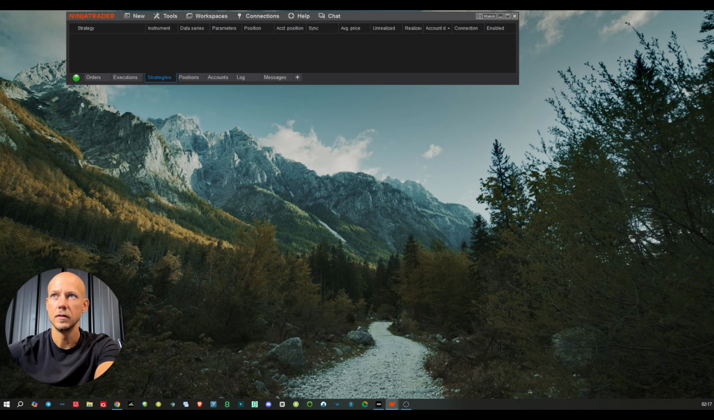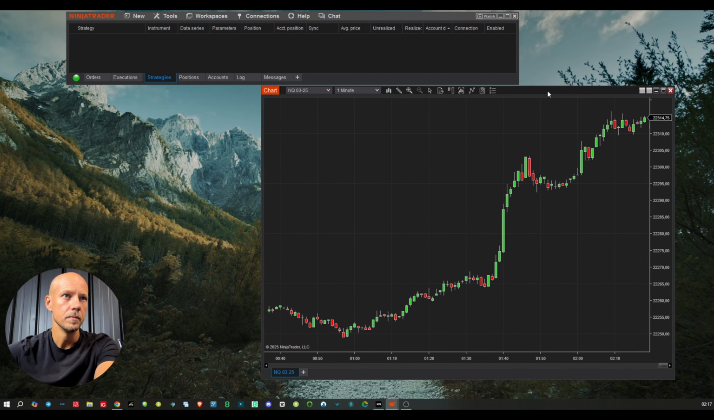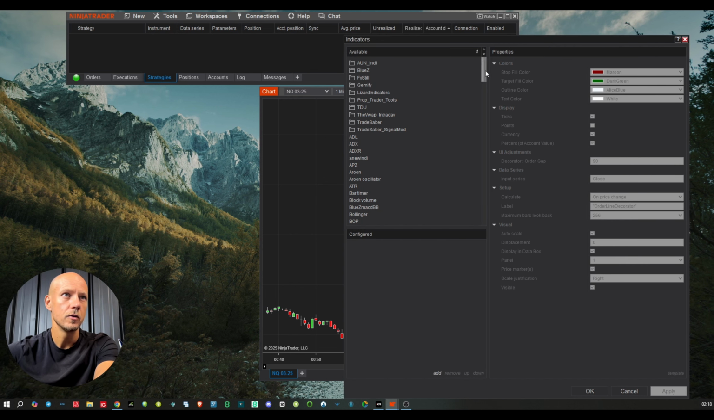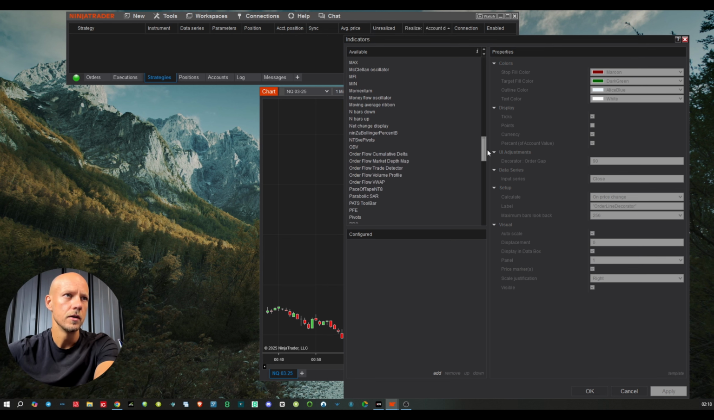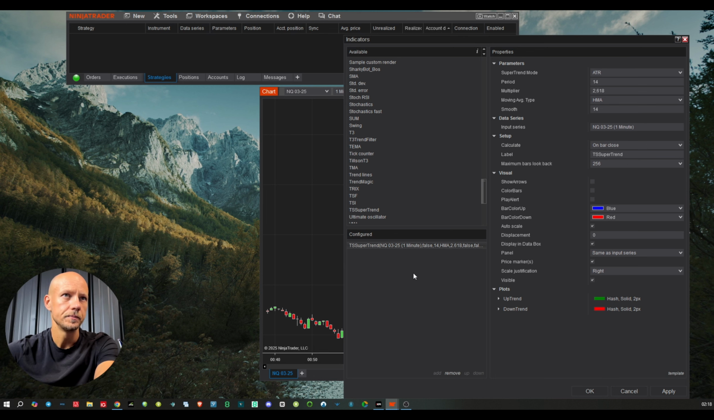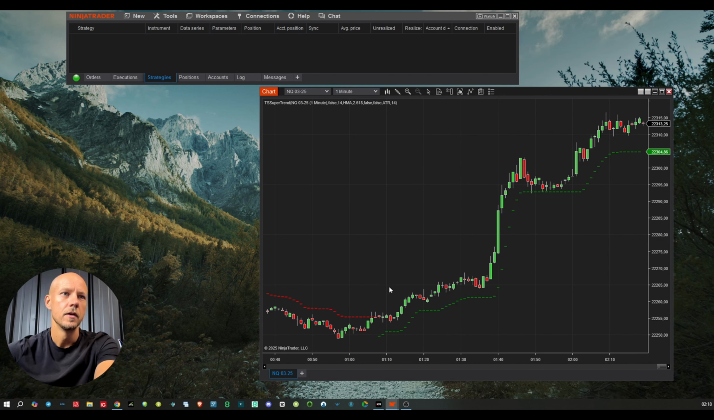Open up that. This will open, and then I'm going to apply an indicator. Indicators. I'm going to use TS SuperTrend. This one. Double click that. Standard settings, default settings. Apply it to this one. Let's open that up. So this is the chart.